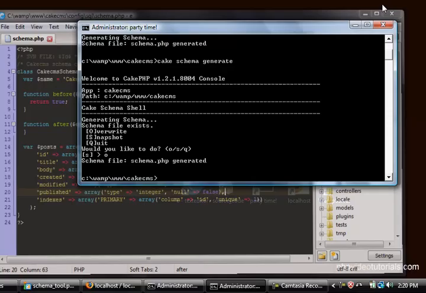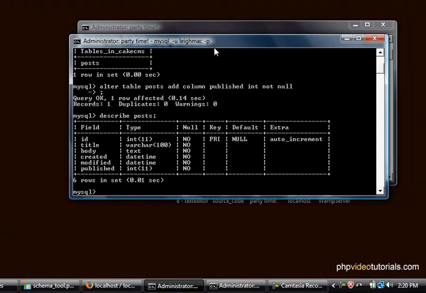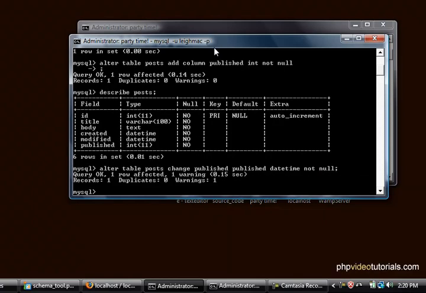So we could even make a change to that table. If we fire up MySQL, we can do a change to that. We can say alter table posts, and we could say change published to published. We can say date and time, and we'll say not null. We can hit enter, and now we've just updated that column.